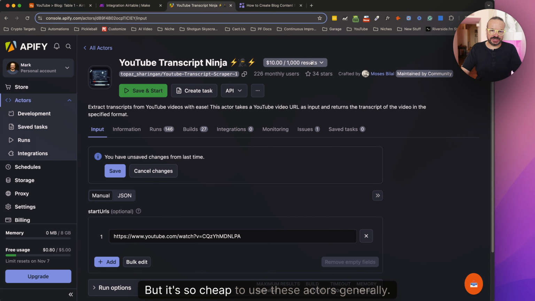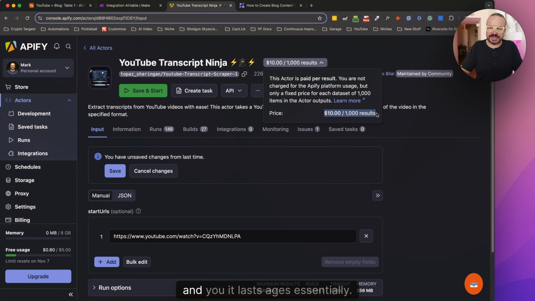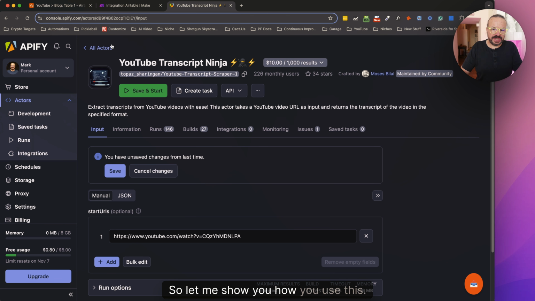But it's so cheap to use these actors generally. Actually, to grab one transcript costs 1 cent. So you can see I've been using this aggressively for quite a while now, and I've only used 80 cents out of the $5 you get for free when you sign up. So I've been using this aggressively and nowhere near the $5 yet. So this one's good because it's pay as you go and it lasts ages. Let me show you how you use this.